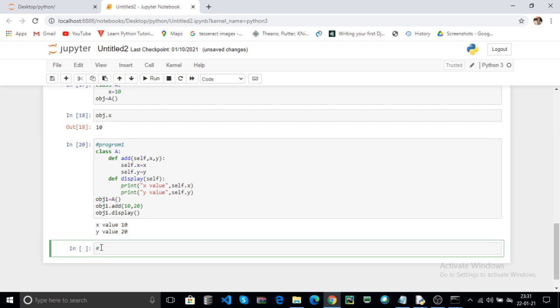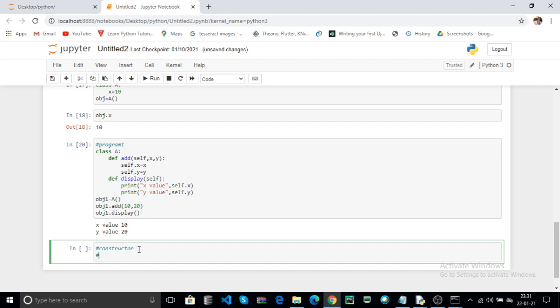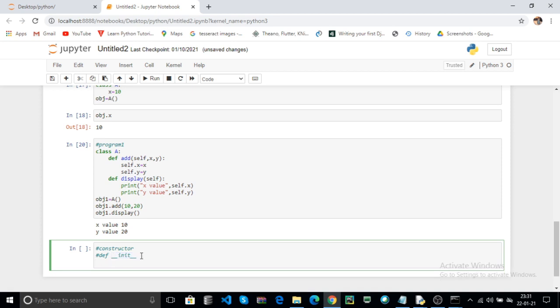Now we discuss the constructor in Python. Now how to use constructors in Python? Here __init__ is the constructor in Python. Use def, and here define your constructor. Now we discuss through the program.